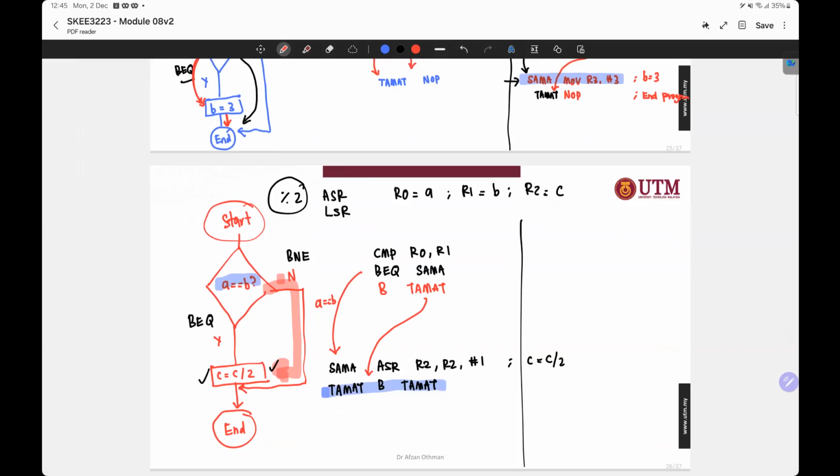Okay, if you decide, I don't want to use a BEQ, I'm going to use a BNE. So again, compare R0 with R1. Okay, you're going to compare. Is A equal to B? Okay, now A is not equal to B. Okay, so you just put tamat. So where are you going to put tamat here? Okay, tamat, branch tamat. Okay, it will keep repeating there.